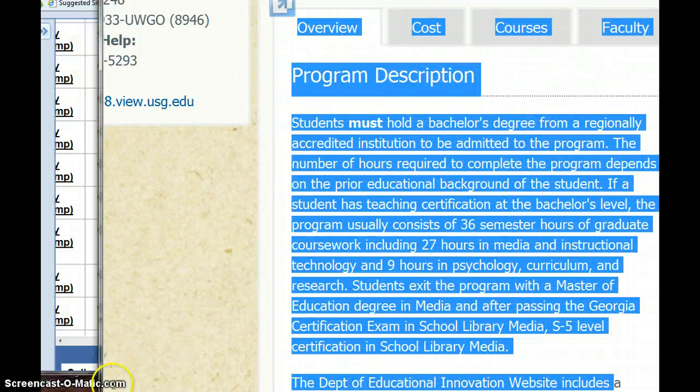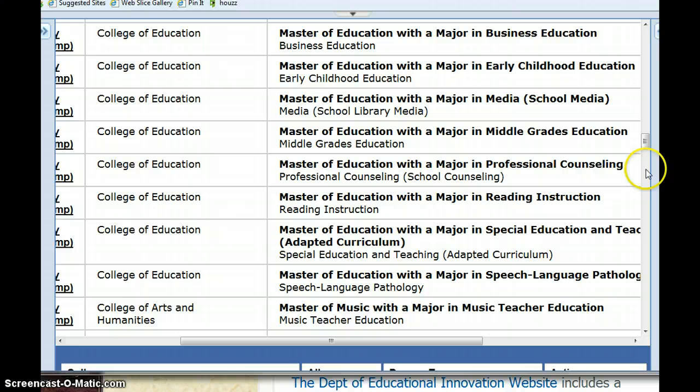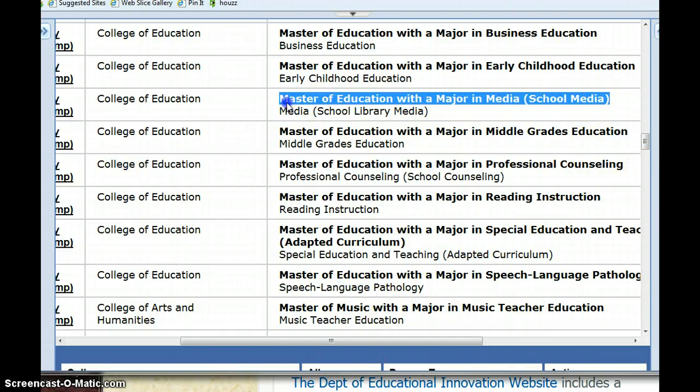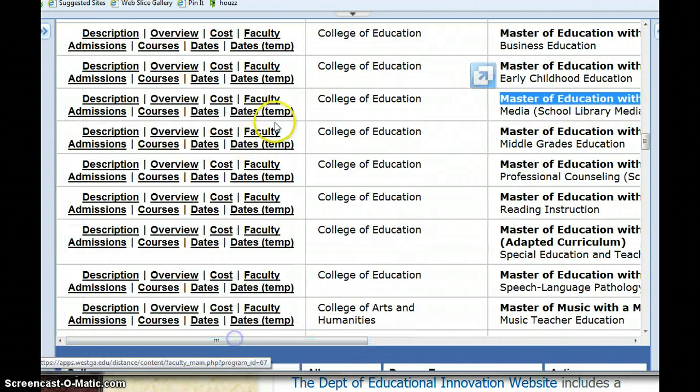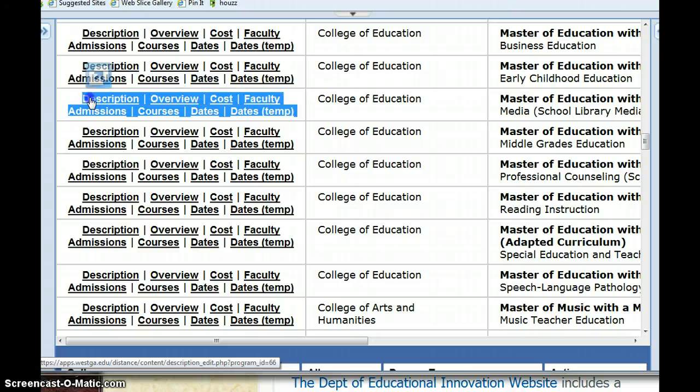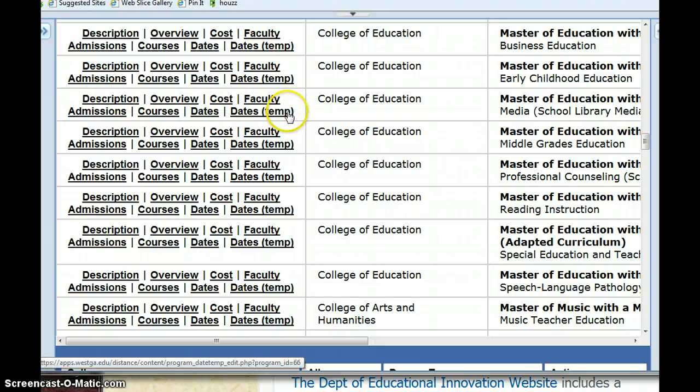Let's go down here. I'm going to jump over to the database. I've already logged into the GUI database, and I'm going to use the Master of Education with a major in media as an example. When you look over here, here's the options, and not all of them are completely functional or named the way that we like, but this is just phase one of this project, so it'll get better as we go along and get suggestions from the users.